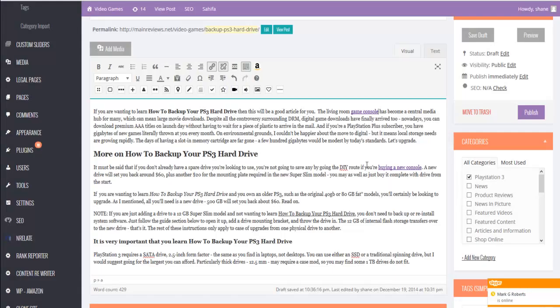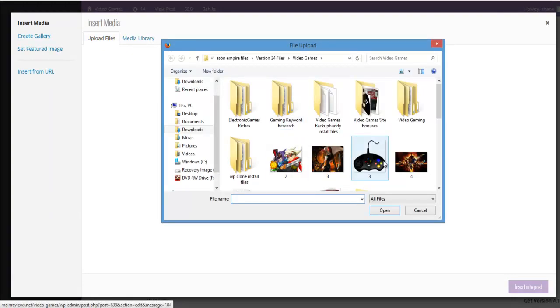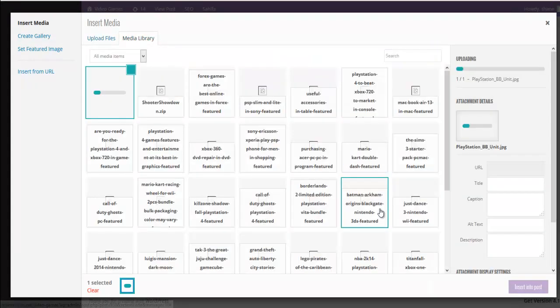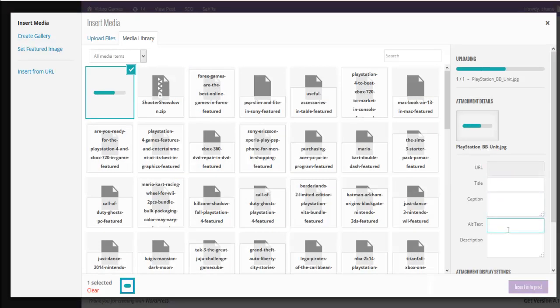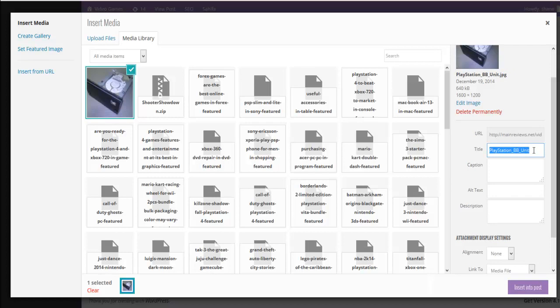Okay, I'll save it. I'm going to come back over to my post and put my cursor here, Add Media, Upload Files. I'm going to upload that image that I just grabbed. Click Open. I need to give it a new title and alt text. So our title is going to change. Our title is going to be our keyword phrase. We're going to copy that and bring that down into our alt text.